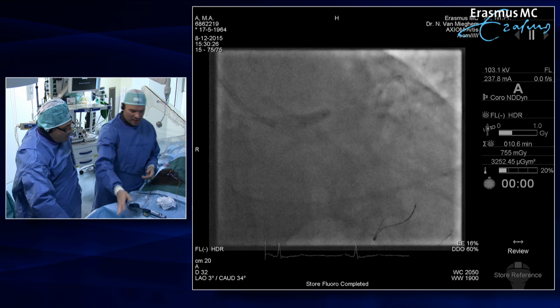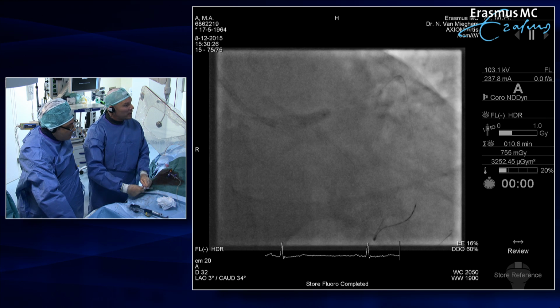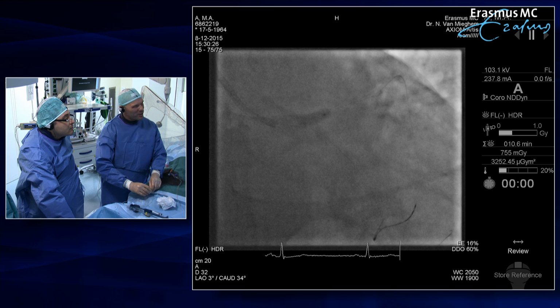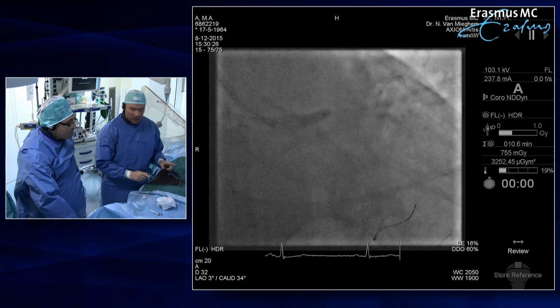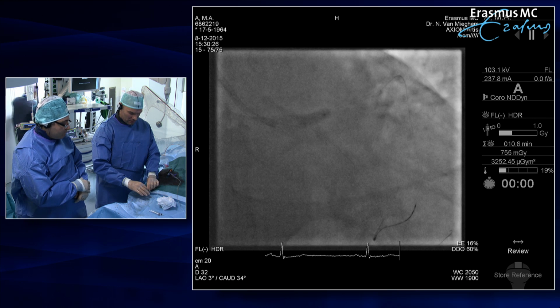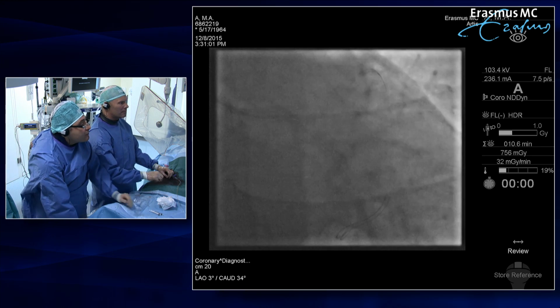So now, to complete our bifurcation, we need to rewire the circumflex. Because we had quite a challenging distal bifurcation, let's keep the wire in. And can I have another Whisper wire? Just to make sure.